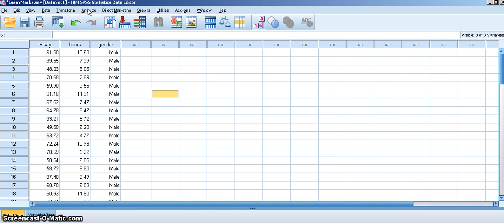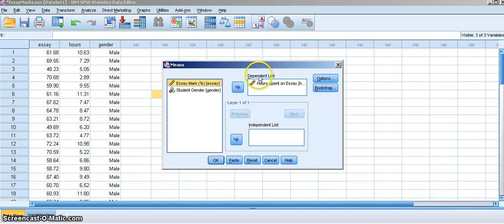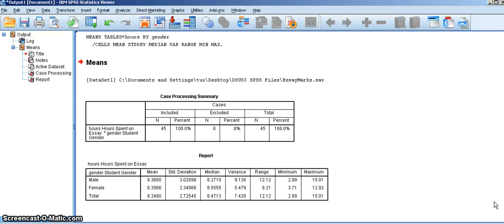And the way to do that is if we go under Analyze, Compare Means, Means. If you see here in the second block, we have that independent list. So here's where we're going to put our student gender variable. What SPSS is going to do is split the file for males and females, and calculate the mean, the median, standard deviation, variance, range, minimum, and maximum for each subgroup. So if we click OK, here it is. We have for males, here's our mean, median, standard deviation, variance, range, minimum, and maximum, the same for females, and we have the total for the group. So that may come in handy when we have multiple subgroups in our population.